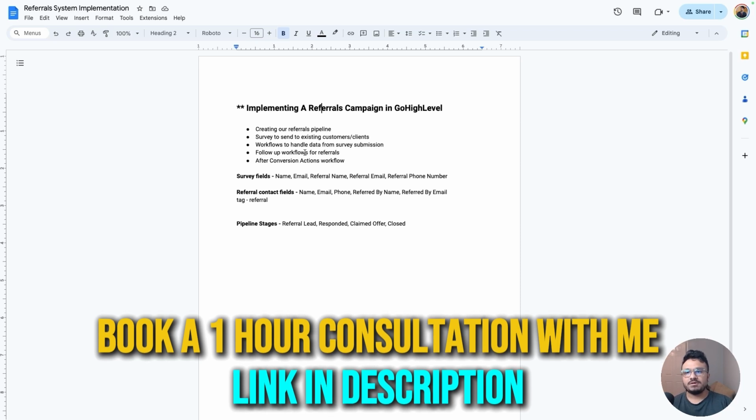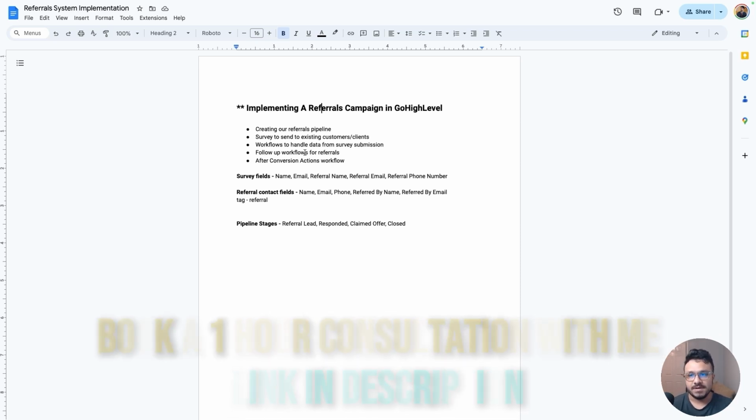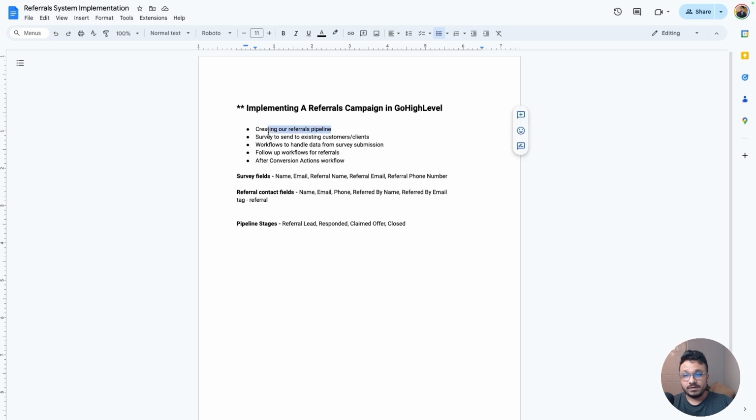So let's start by understanding what we're going to implement. First of all, we are going to create a referrals pipeline in the GoHighLevel pipeline system. Next, we are going to create a survey to send to our existing customer list so they can submit it along with the information of the referral, the person they're referring. Then we need to create a few workflows to handle these submissions, create the referral contact, and follow up with them. We also need workflows to nurture these new referral leads.